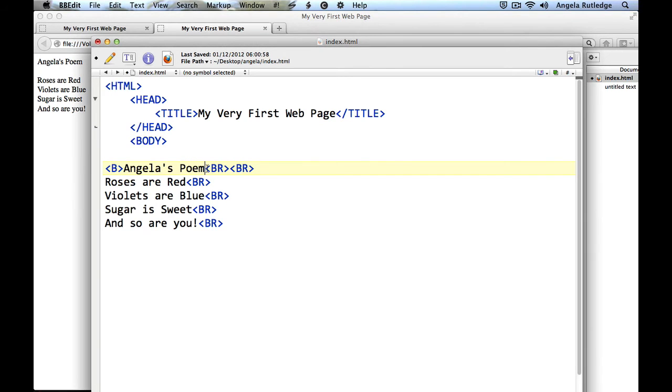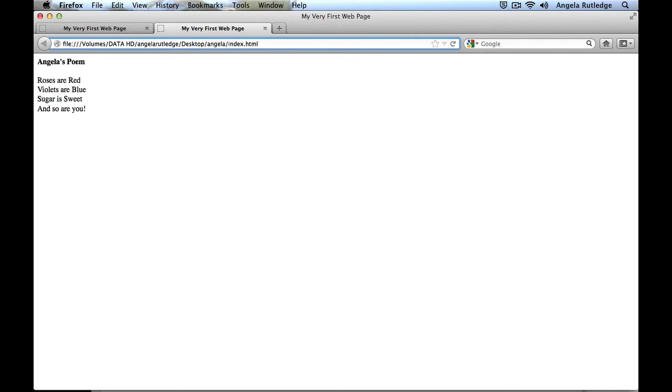So you have B to start with and B to end with. That means everything between here and here is going to be in bold. Now I'm going to save this. I'm going to go back to my browser, reload, and you see that now my title or my heading is in bold. Now there's also another way to create a heading.